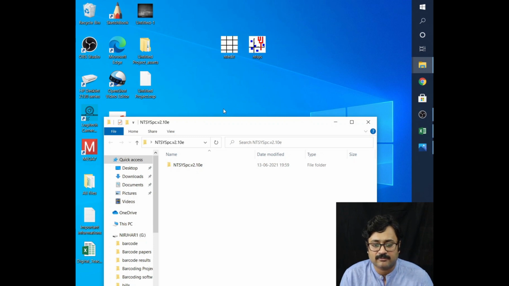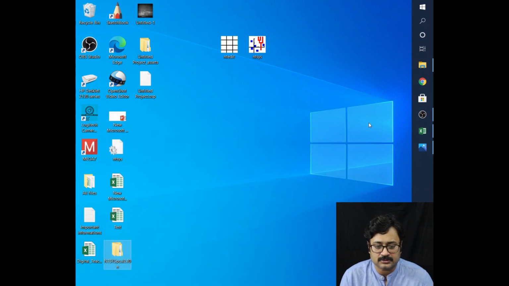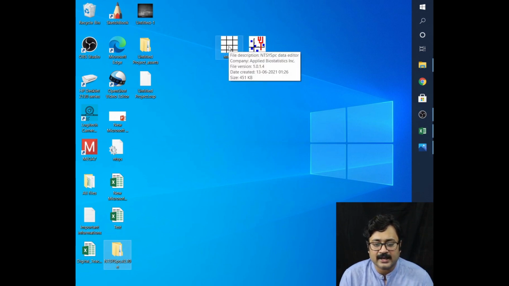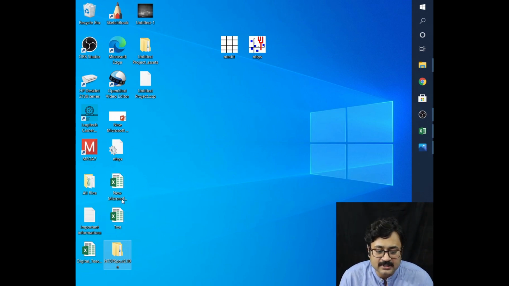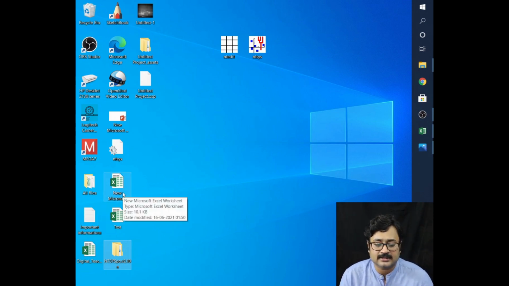So I have kept both of them on the desktop so that I don't have to open the file all the time. Alright, so there are 2 different things. One is called NTEdit, another one is called NTSYS. So NTEdit is nothing but the same way as a notepad, the same as the Excel that we have used just now. The same data entry that I have done in Excel, you can do in the NTEdit as well.